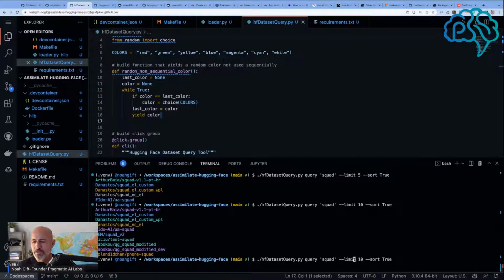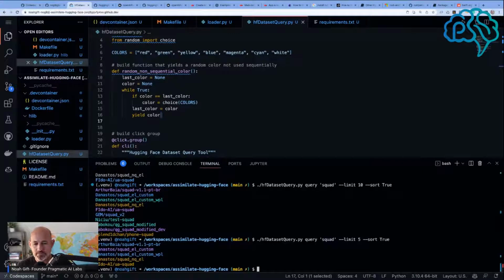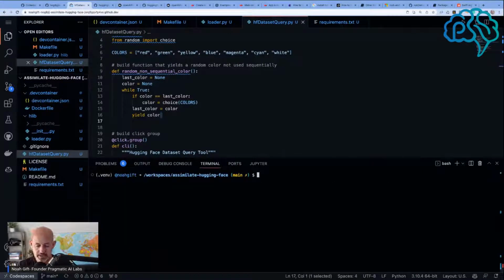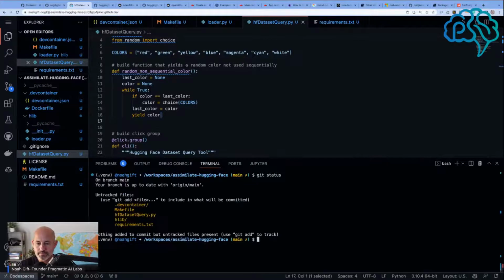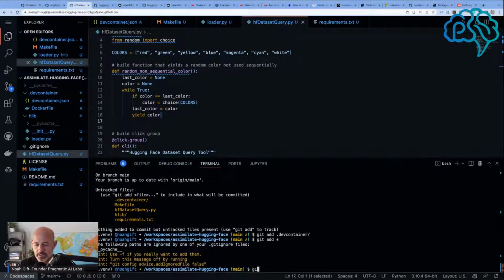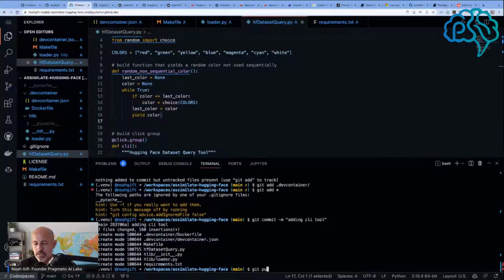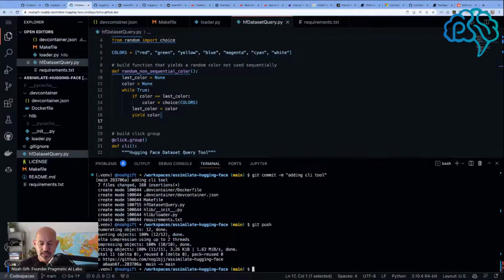And then I said squad limit 5. There we go. That's kind of cool. It's kind of a cool little tool. And then if I do get status, we can add the .devcontainer. We can say git add star, and say git commit adding CLI tool.